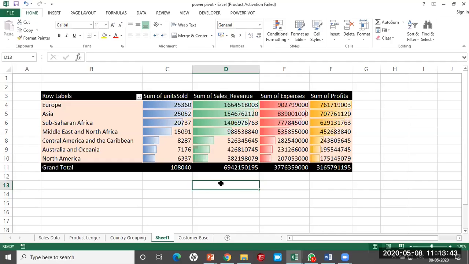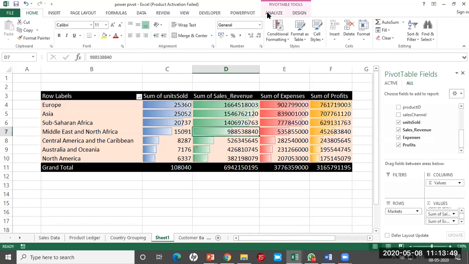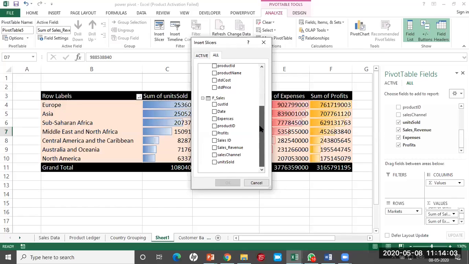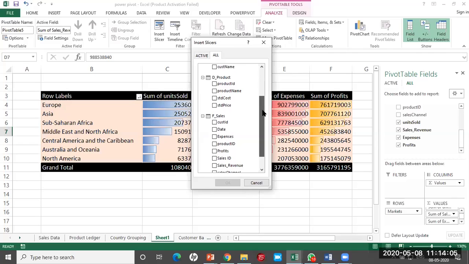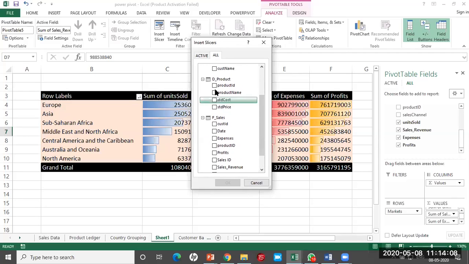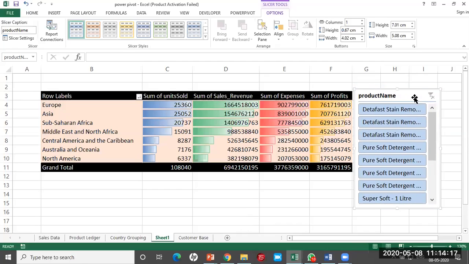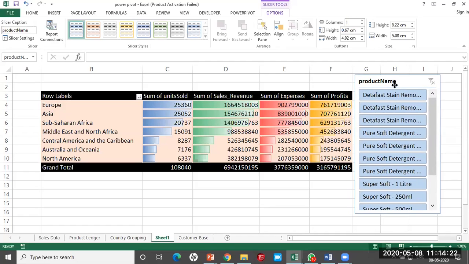You know how to insert the slicer. Say for example, I can click inside the pivot table, go to analyze, and click on insert slicer. Okay, now there's a difference. In insert slicer, there are active ones, and you have all. Click on all. You'll see all the 4 tables available. You can take any dimension over there to create the slicers. So I'm going to take the product name from the product table as the slicer. Click OK. So now I have the product slicer here.